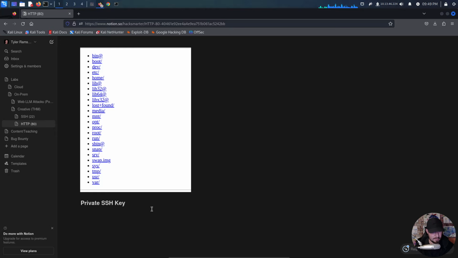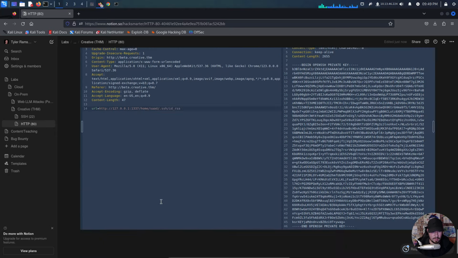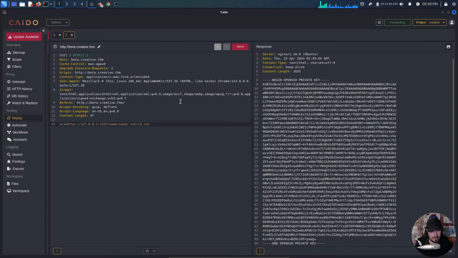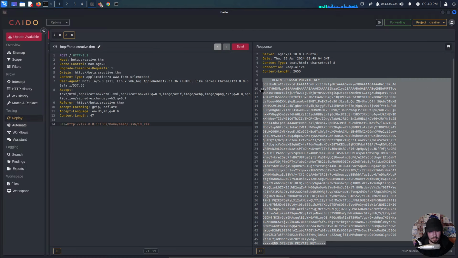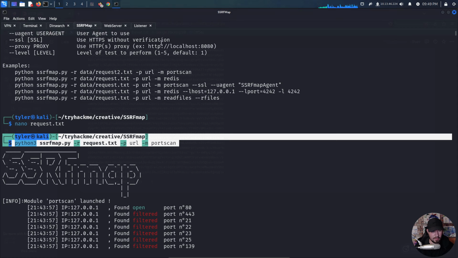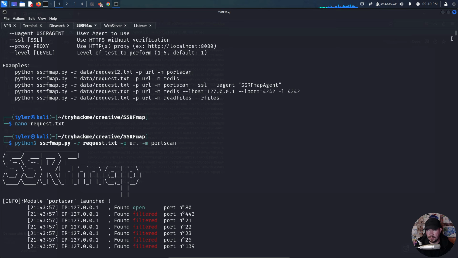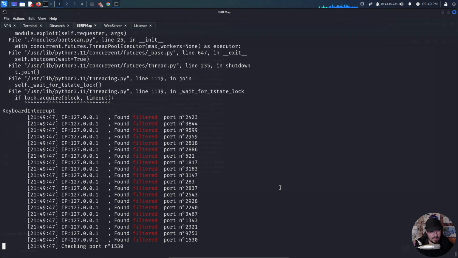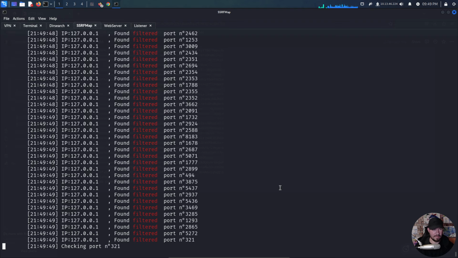Private SSH key. And we'll even save that here to our notes. Right there it is. And we'll also go here. Is this done, I wonder? So this is still doing this thing. Eventually it would finish and tell us, hey, here are the things it found. Okay, fine. I'll just let you go.